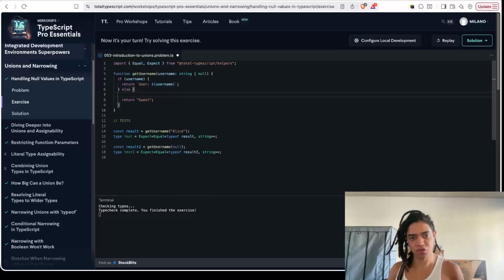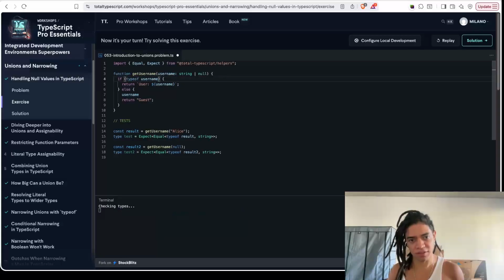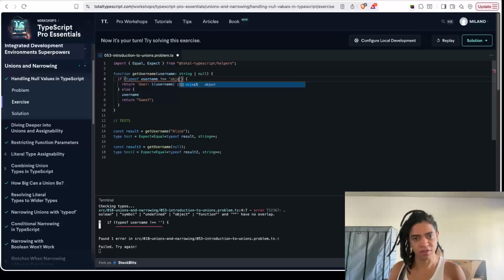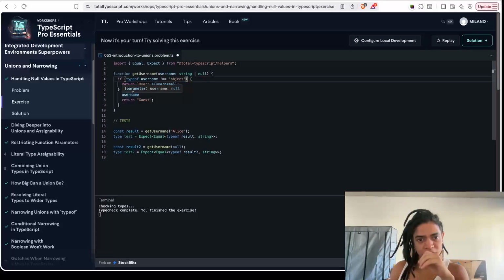But if you want to check what this username will be at this point, which is quite interesting, as you hover here, it says this is a string. Now if you check the type of username more explicitly, and say, hey, if the type of username is different from object, which is a nasty thing happening there, it's now a string, but here it is null.